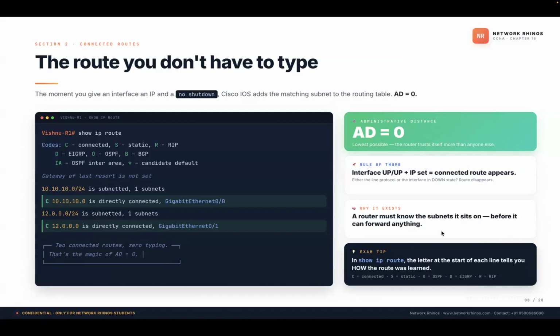So it's not possible. In the exam tips, remember this: in show IP route, the letter at the start of each line tells how the route was learned. If you see C, C means connected, S means static, R means RIP, D means EIGRP, O means OSPF, B means BGP. So that's very important.